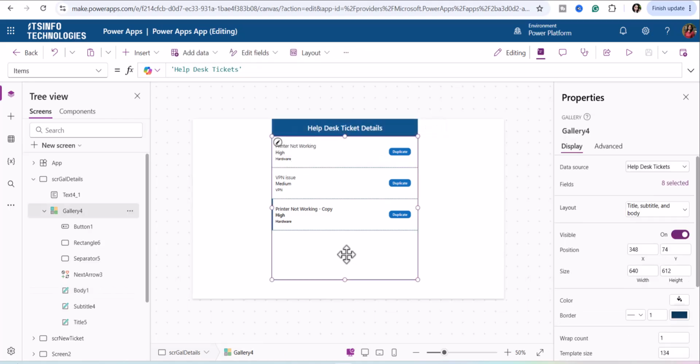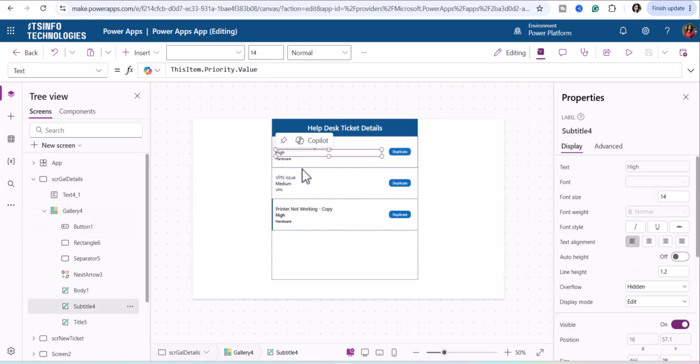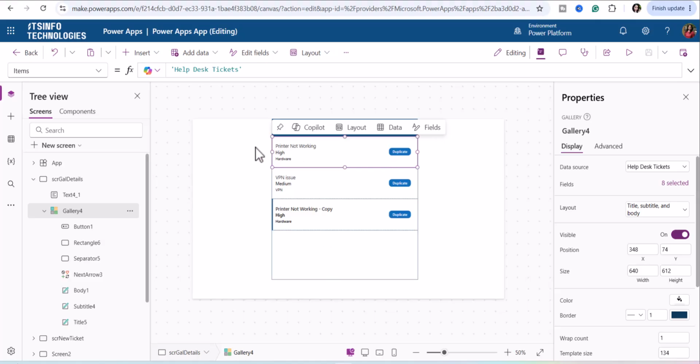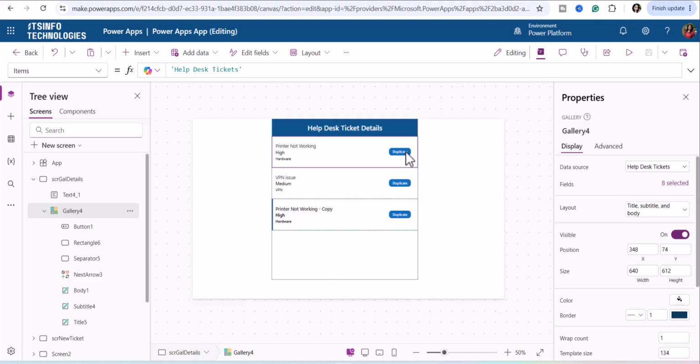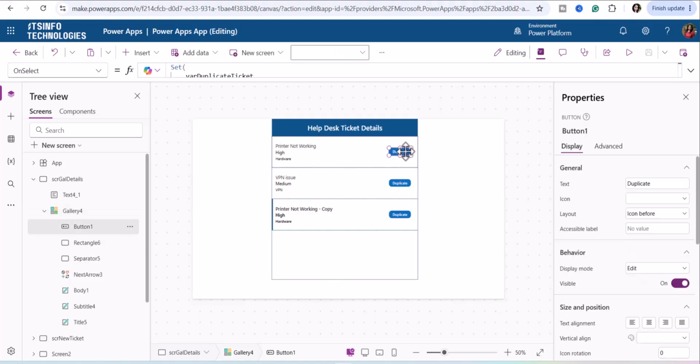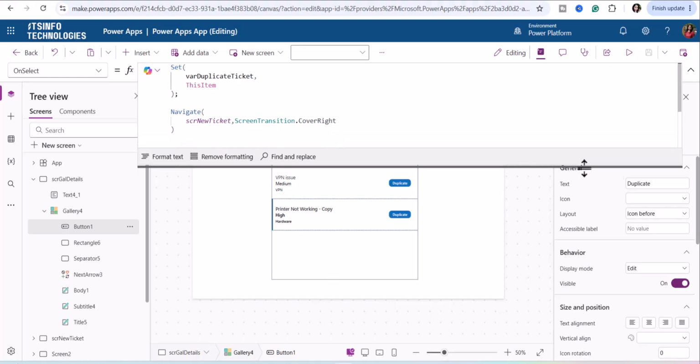Apart from that, once it is set, just select this gallery and try to add one duplicate button. You can select the gallery, and inside this gallery you need to add a button. In this button, just rename the text as duplicate.